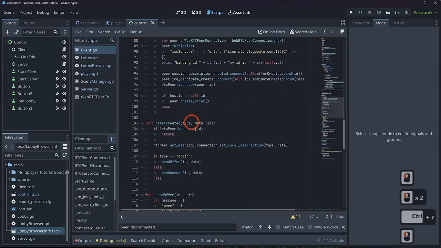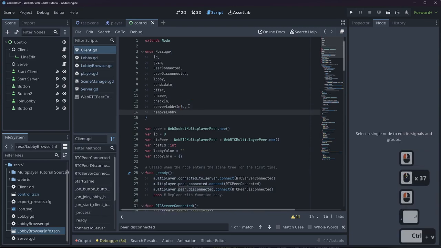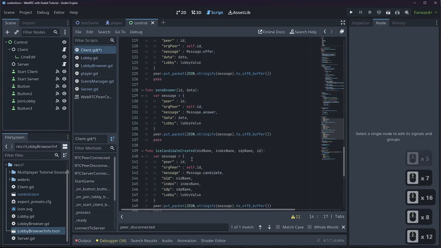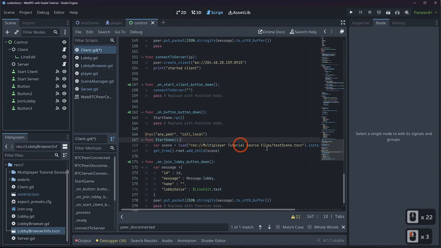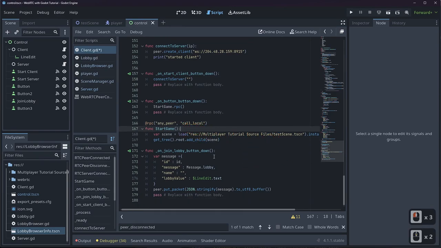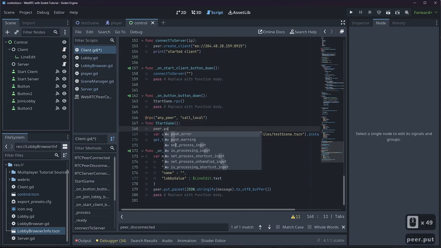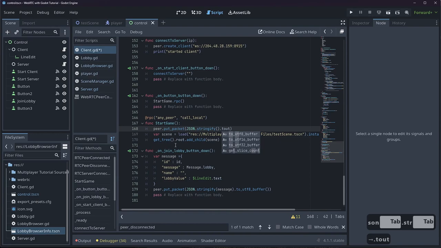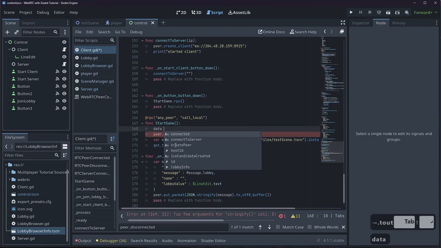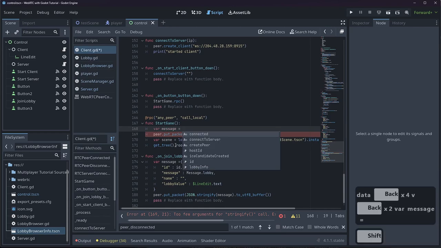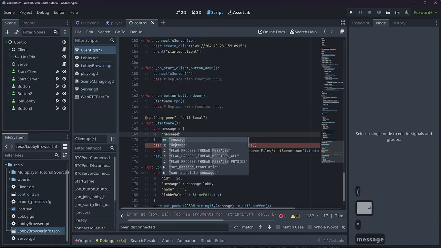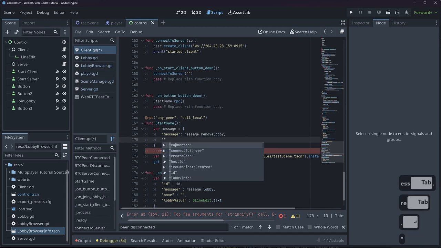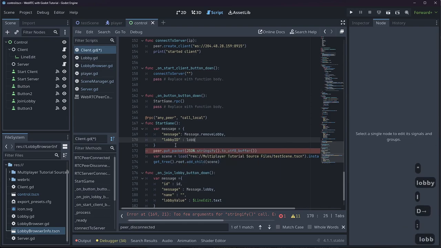And we'll need to copy this, go into our client, scroll up to the top, add in remove lobby. We'll scroll down to where we're joining right here. Just before we start our game, we're going to want to remove our lobby. So what we'll do is we'll come in here, we'll say peer.put_packet, JSON.stringify. We'll get a message in a second, to UTF-8 buffer, and we'll create a small data package. So we'll say var data is equal to a dictionary with message: Message.remove lobby. And then we need to do lobby ID, and we'll pass in our lobby value.